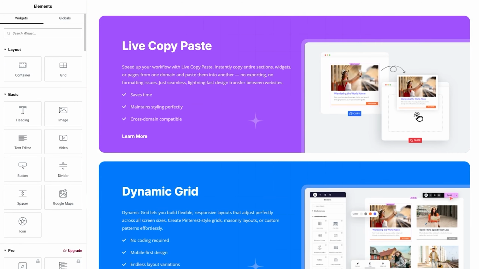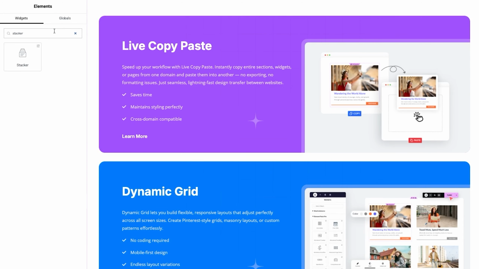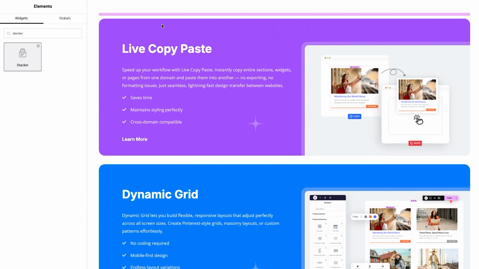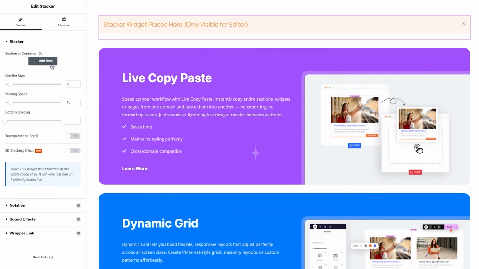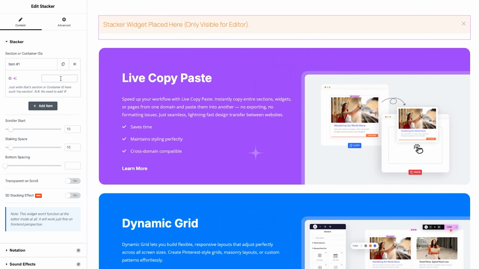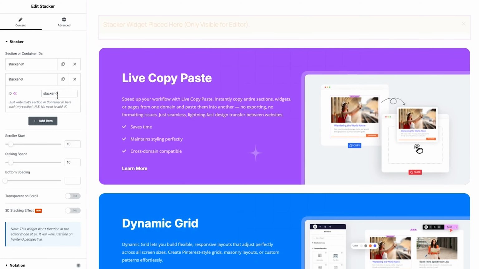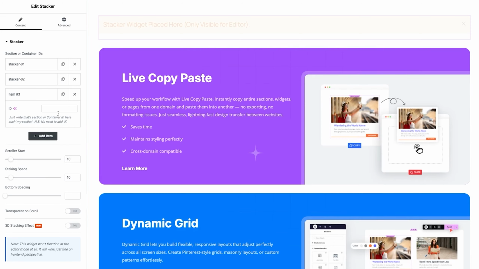After your sections are ready, search for Stacker in the Elementor widget panel. When it appears, drag and drop it onto your page, preferably at the very top of all the sections you've just designed. Open the Content tab and click Add Item to begin assigning section or container IDs. Each item represents one of your sections. For instance, in the first item, you might write an ID such as Stacker01. Continue adding items, assigning each a matching ID based on the number of sections you've created.